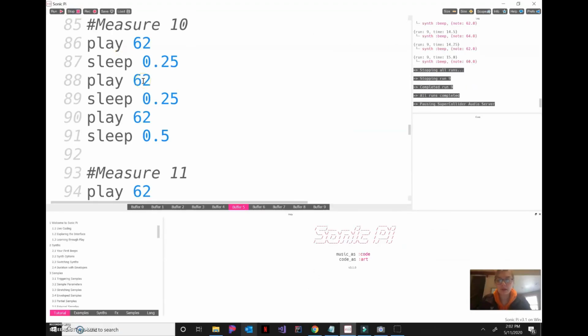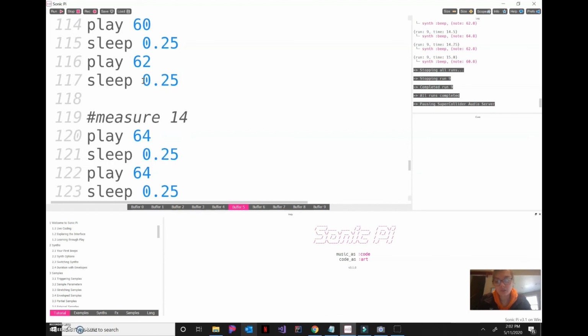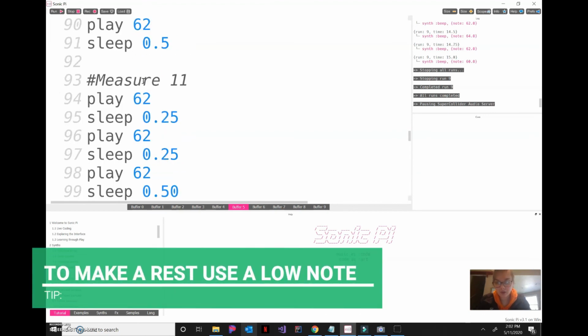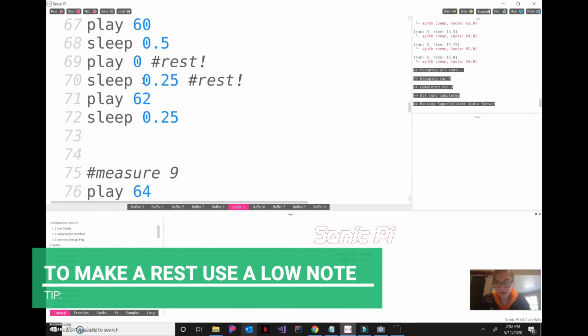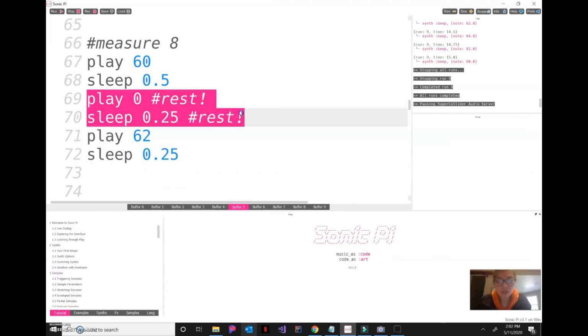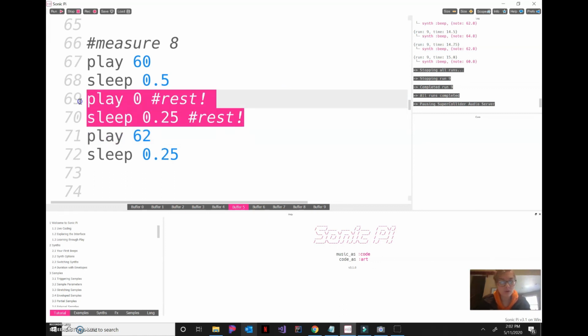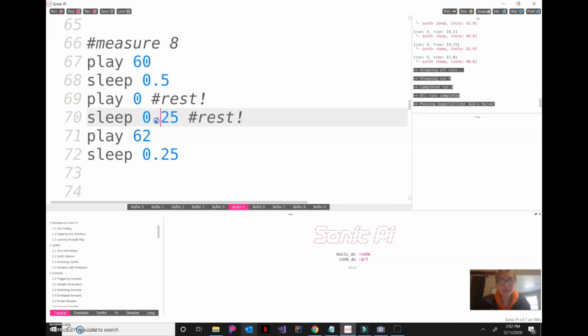So some stuff to point out real quick. If you weren't sure on how to code the rest, I commented it out somewhere in here. Let's see. So what I did was I used the play 0 function. So 0 is such a low frequency that it's not going to be able to be heard. And then I set it for the length of the duration of the rest, the sleep value. So it sounds like there's a rest there. It's actually just playing a really low note that we aren't able to hear. So if you're wondering how to do that, there's that step.